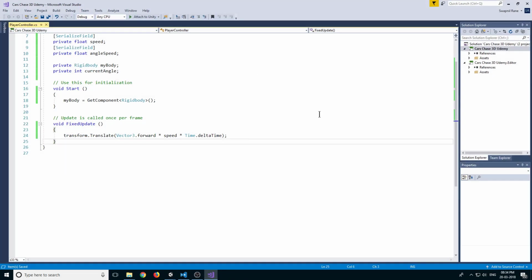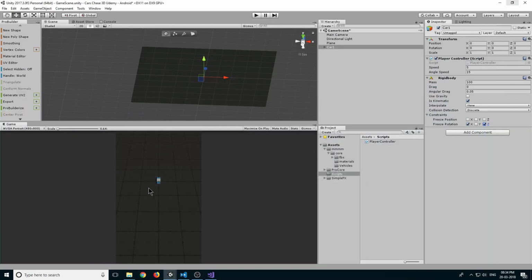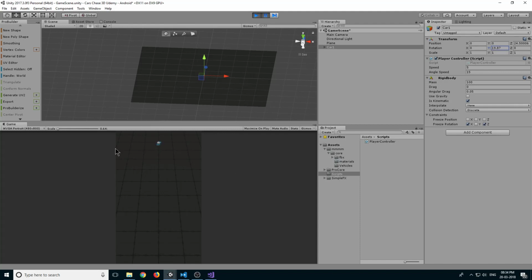And here, now we want our car to rotate as we click on our screen. So let's say we click on the right side of our screen and we want our car to rotate on the right side like this. And when we click on the left side, we want it to rotate on the left side.